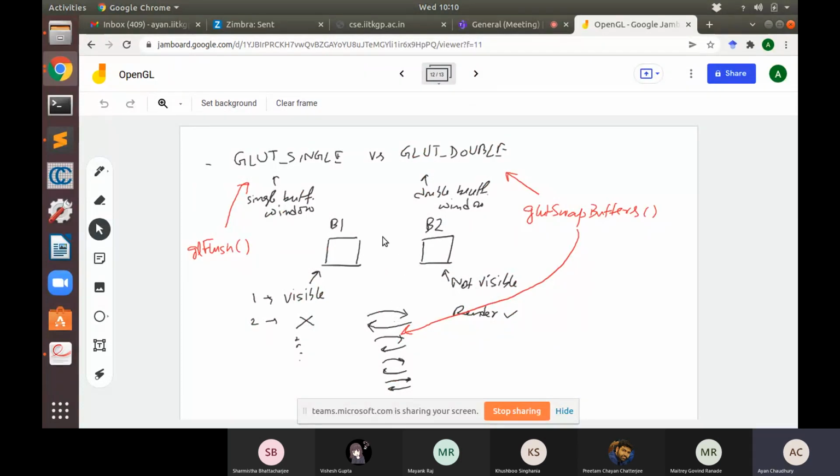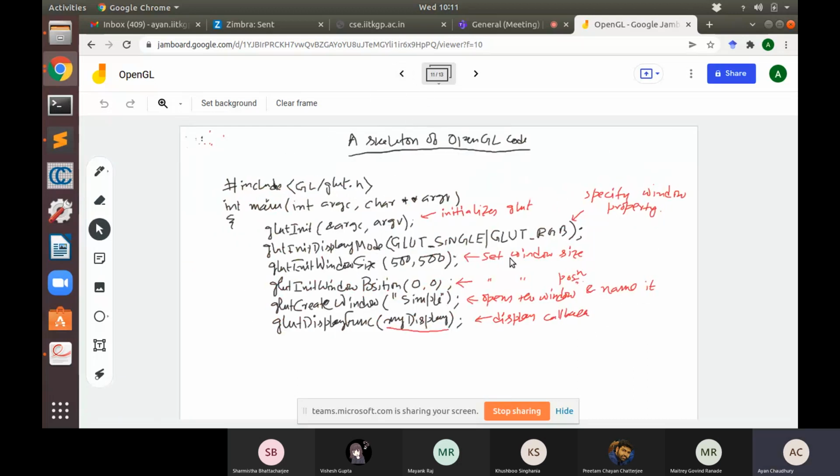Okay. And when you use a single buffer window, sometimes you will see GL flush used to flush everything to the output screen. And when you have a double buffer window, then you use swap buffers, because swap buffers actually does the switching between the buffers in between animation or the rendering process. Okay. And glad RGB is just a color property. You can use other color models also, but RGB is pretty standard, and we use glad RGB most of the time.